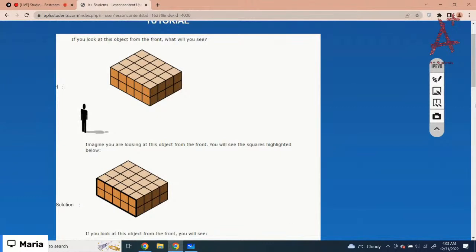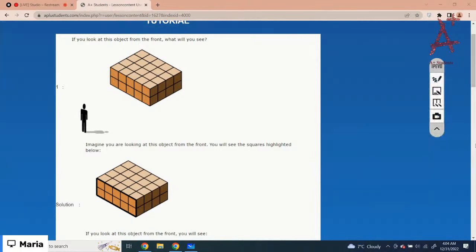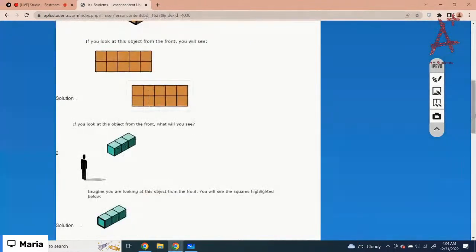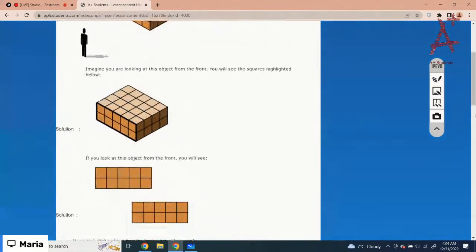Okay, in the question you are told to look at the object from the front. So if you look at it from the front, it would be this view. Got it? That would be highlighted, and that would be the front view. So that is the face you will see when you look from the front. Got it?